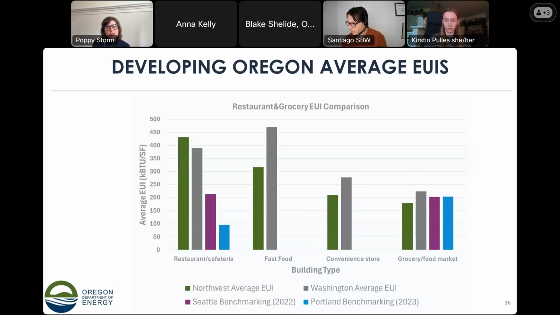And what we're seeing is that that 2019 CBSA EUI is extremely high. It doesn't align with the national CBECS data for 2018, nor does it align with Portland or Seattle. So when we went through and looked at each building type line by line, we didn't see these types of extreme variations in any of the other building types. This is one particular building type where it really stood out.